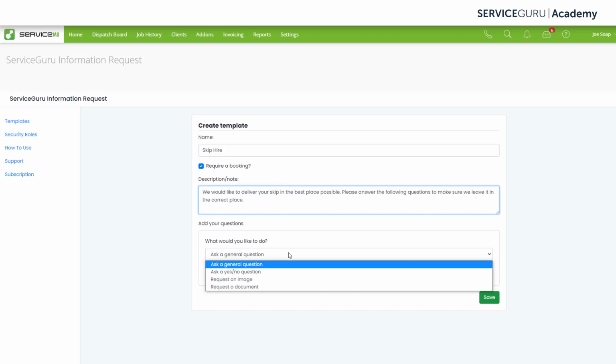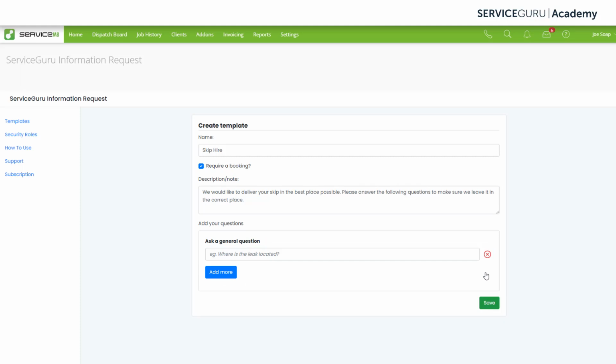It's worth noting that we have all the same question types available from when we looked at them in the previous example, except for the booking slot question. In the case of templates, this is covered by the require a booking checkbox, which we just selected. Since we want to ask a general question, we can go ahead and press ask a general question and then press next. Similar to what we did in the previous example, we will select our type of questions, fill out the question we want to ask, then continue to add questions by pressing the blue Add More button. So let's quickly speed through this.